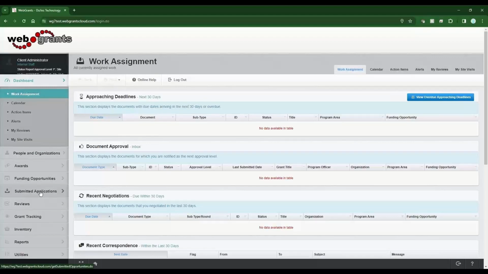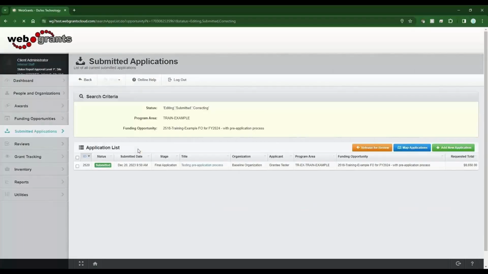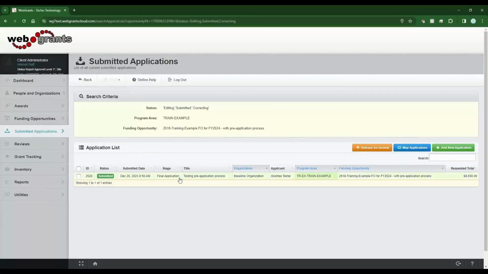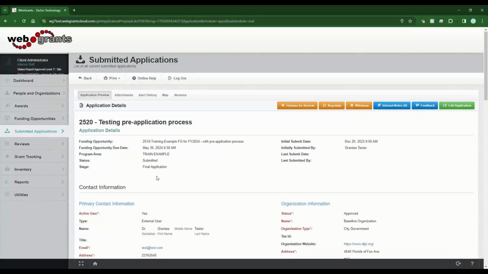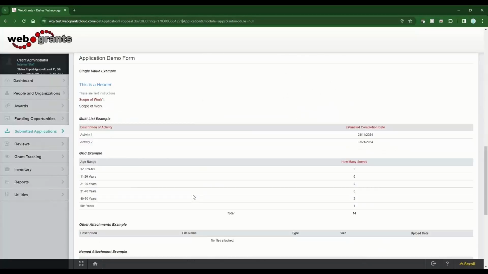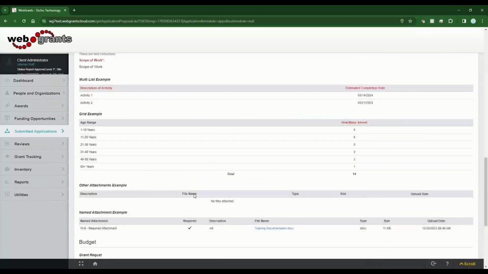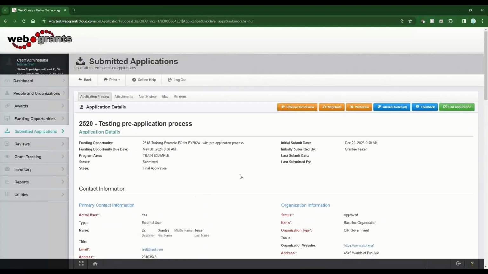So again, as the internal user, I'm going to navigate back to submitted applications. Now looking in submitted applications, I will see that final application. Notice the stage. And when I look at it, it does include the original letter of intent and the other two forms. Again, this is all controlled by your funding opportunity setup. Now we're in the final application. I could release it for review as normal and go through that review process for the final application, and now it picks up just where you would have been in a normal final application process.